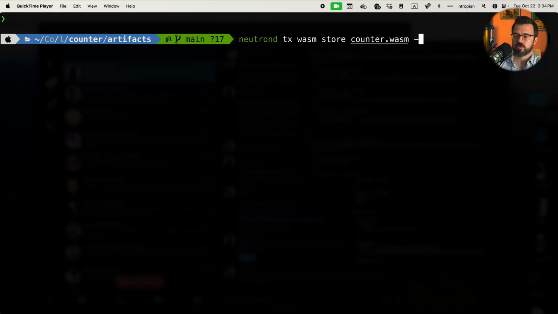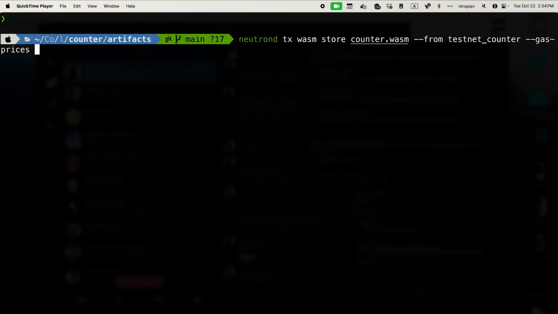Then I have to say who's storing it. And if you remember, I have a testnet counter account locally, a testnet counter key, and that's going to be the party that is storing. My chain ID is already set. Let's go ahead and also set the gas prices here. Now you can set this in the config as I showed you, but otherwise you'll get some kind of error related to fees. I'll set it to 0.1 untrn on testnet. It doesn't matter too much. This actually has to be together like this. And then also set the gas to be auto.